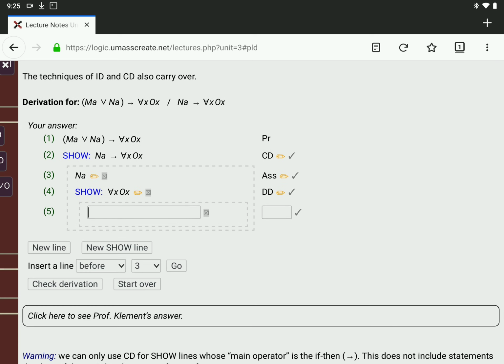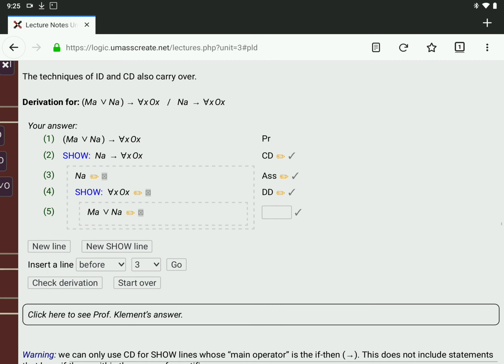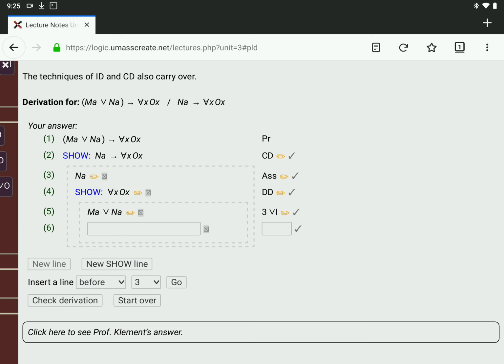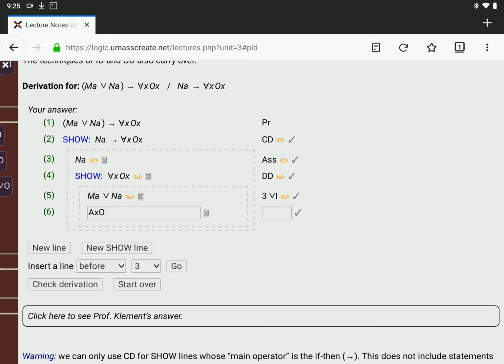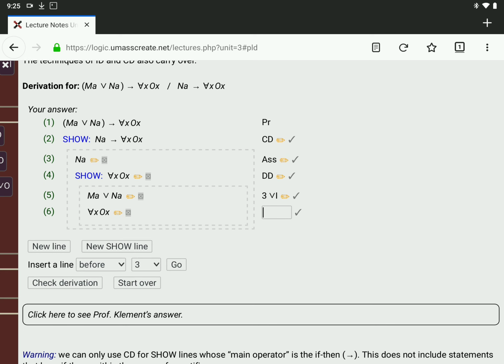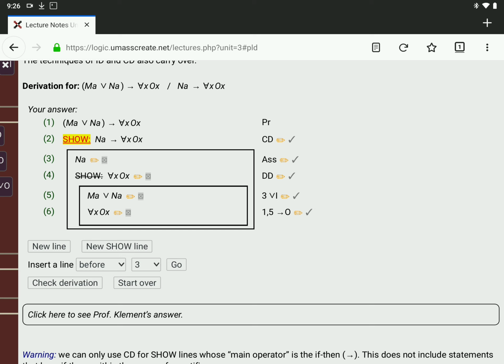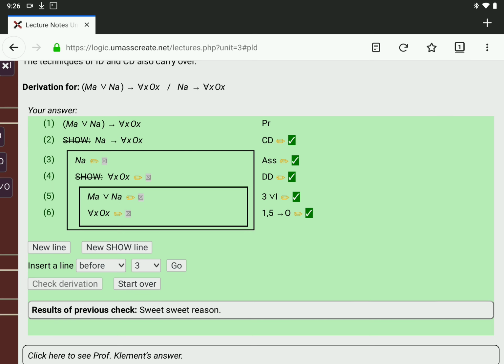So the premise says if MA or NA. We can get MA or NA from line 3 by or in, right? If you have half an or statement, you get the whole or statement. So now we have what we need to do modus ponens on 1. That gives us everything is O. 1 and 5, arrow out. Now we've shown that everything is O. We've shown that if NA, then everything is O. There we go.